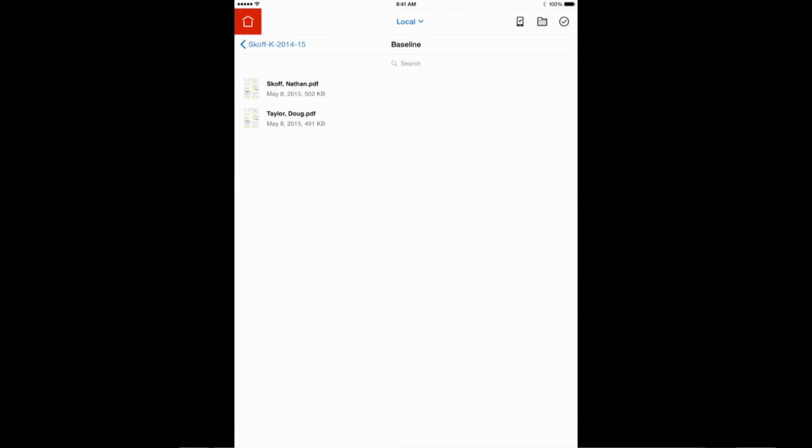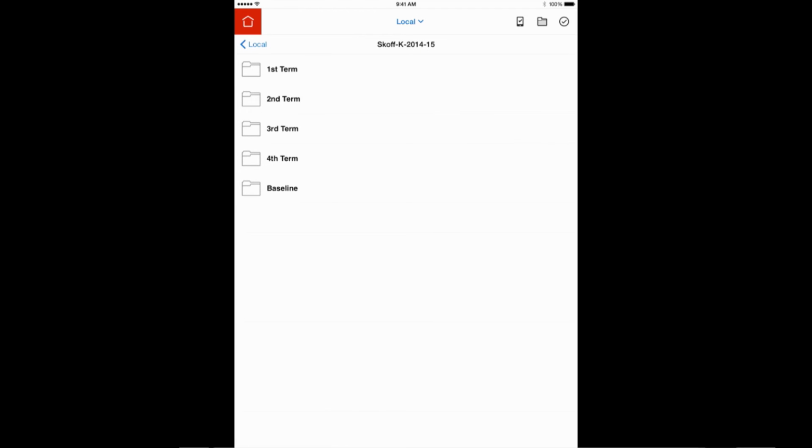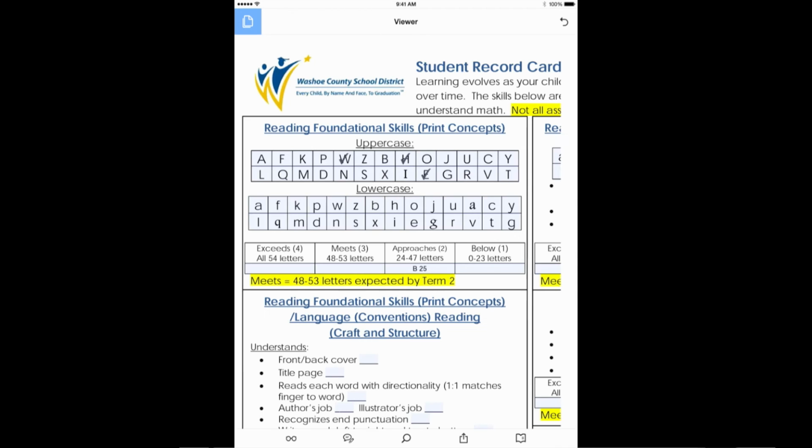Now they go away. If I tap on the SCOF K 2014-15 main folder and I go into first term, there they are. And now I can go in and add additional data for term 1.